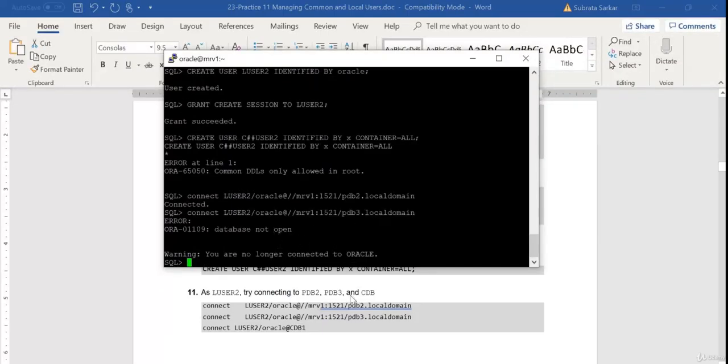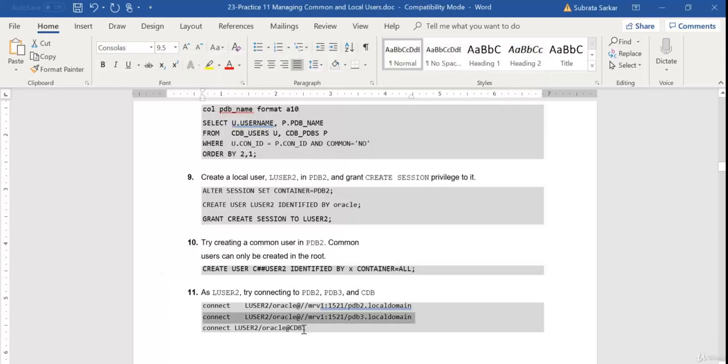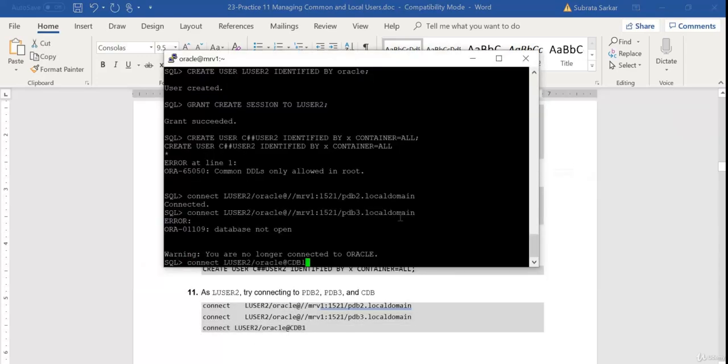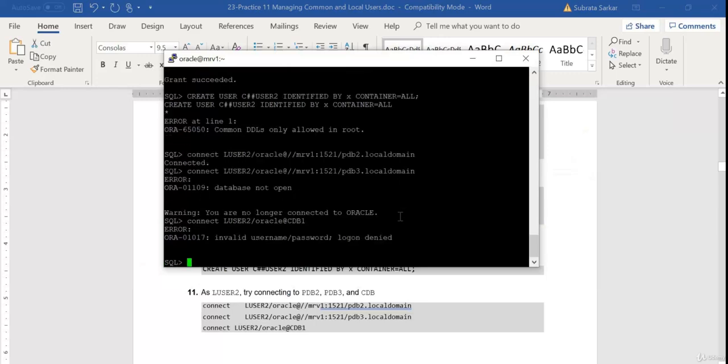Database not open. Actually, it won't be able to connect because it's a local user. Try connecting to root. It says invalid username password, logon denied. So it is not able to connect either to PDB3 or root. It can only connect to the PDB2 instance where the local user was created.